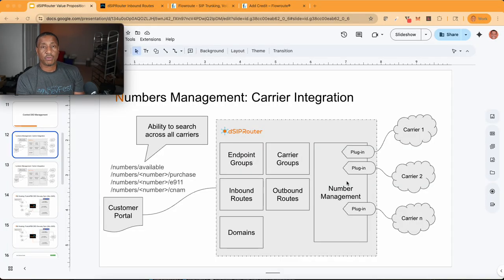So we just want to have a way of being able to, in one central way inside of an organization, manage your numbers. So you'll have one API that you will use, which would be the numbers API part of dSIPRouter.